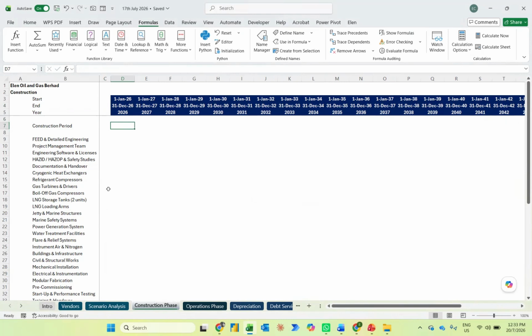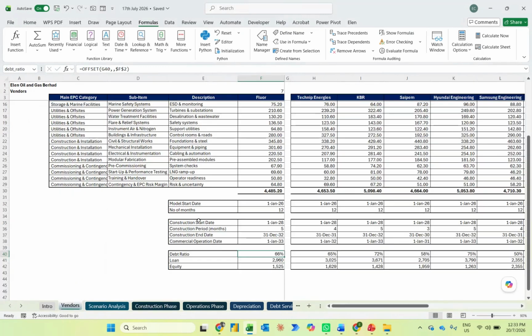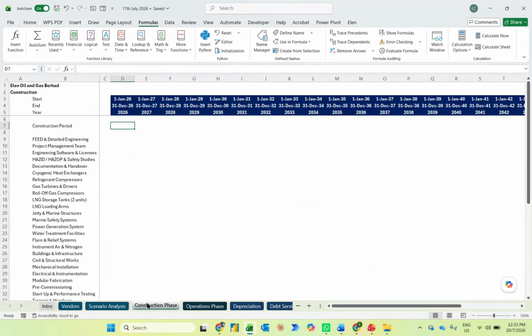Construction period is basically here we want to know the flag. So it's construction period. Basically, if you look here carefully, the construction period starts on 1st January 2028 and it ends on 31st December 32. So what I want to do is I want to use the AND function. Basically, during the construction period only, there is a cash flow to cater the construction phase. So I'm going to use AND.